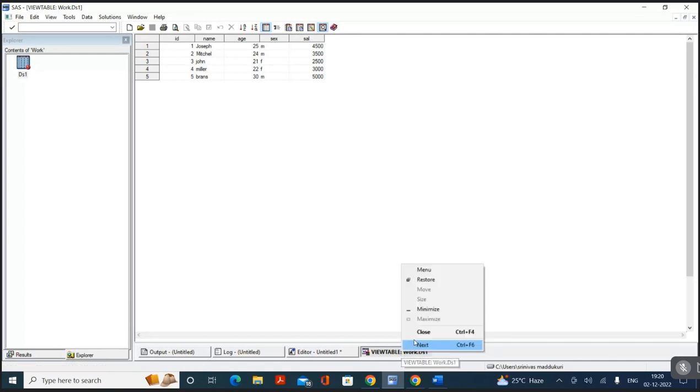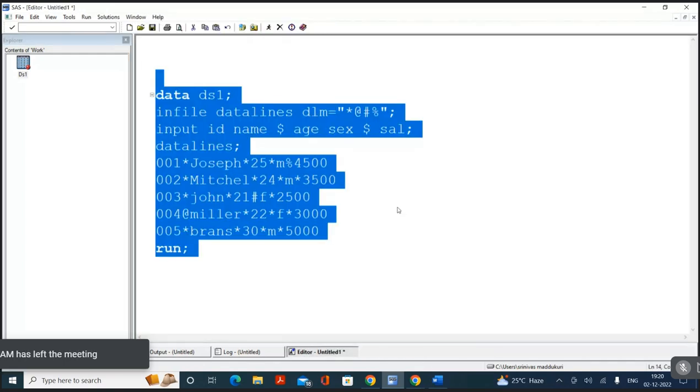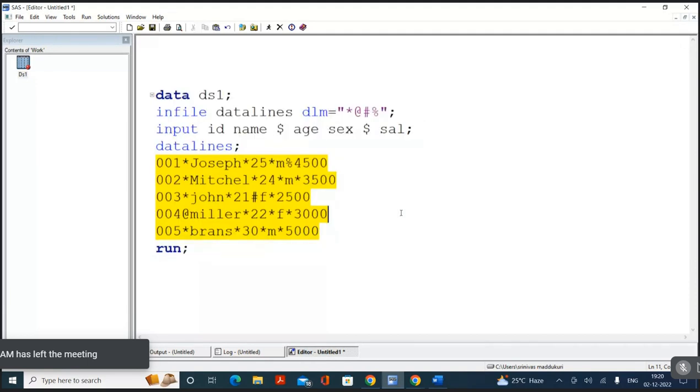Okay, I will try them. You don't require DLM-STR, DLMS OPT. Okay. Yes. Now, how many observations am I getting now? I'm getting 5 observations, right?